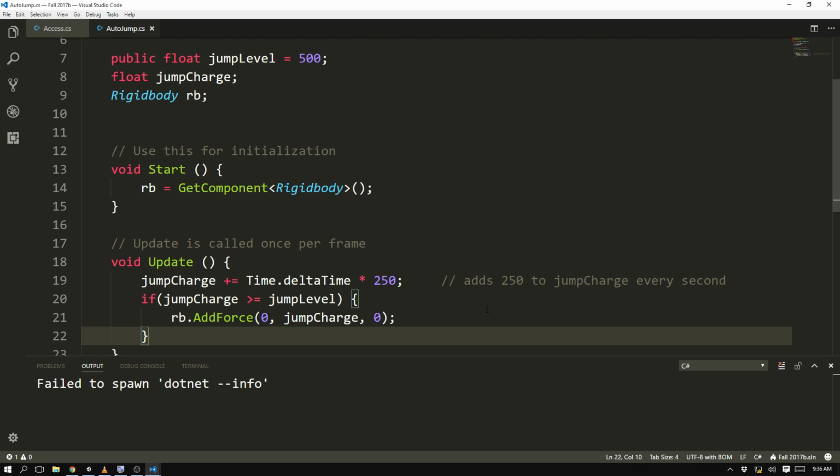Tags, right? It's blasted off into space. Yeah, that's what mine did too. Blasted off, it doesn't come back down and it just keeps going. No, the issue is that we don't set jump charge back to 0, so it just keeps going.